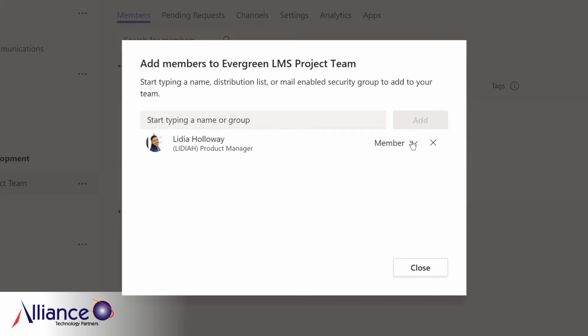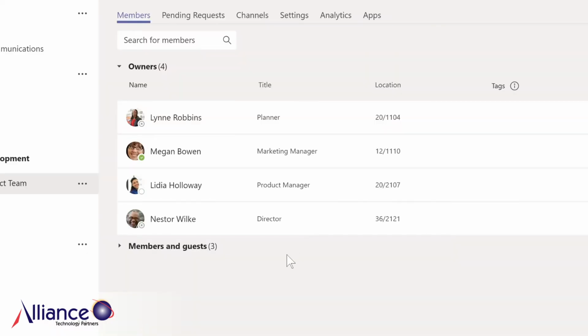And right now she is a member. But I'd like to have her actually be one of the owners. It's a good best practice to have more than one owner for a team. Not everyone has to be. As people change their roles or maybe even leave the organization, it's helpful to have multiple people that can manage the team. And we'll close.